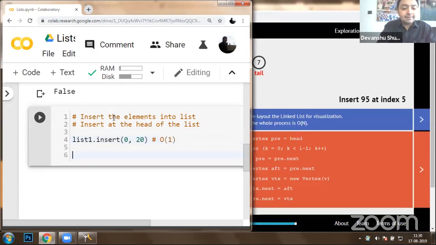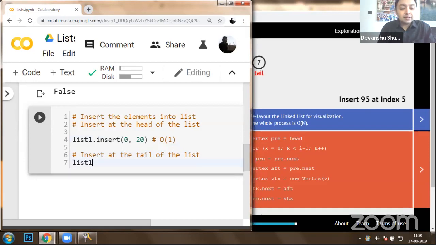Second, insert at the tail of the list. You're going to call list 1 dot insert.